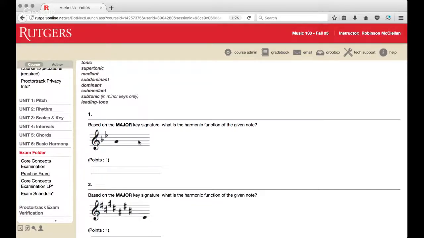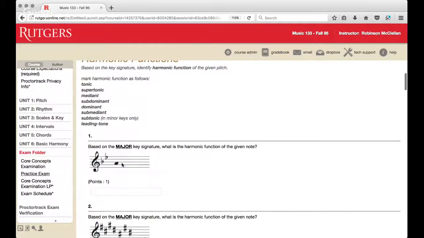And then what is the harmonic function of the given note? So if this were me, I would say, well, what scale degree is it within the scale? And I would count either up or down. Up, I'd go from B flat down here, B, C, B flat, C, D, E flat, F, G, A. That's 1, 2, 3, 4, 5, 6, 7. So scale degree 7. Or I'd count down from B flat, scale degree 1 or 8, down 1 to 7.